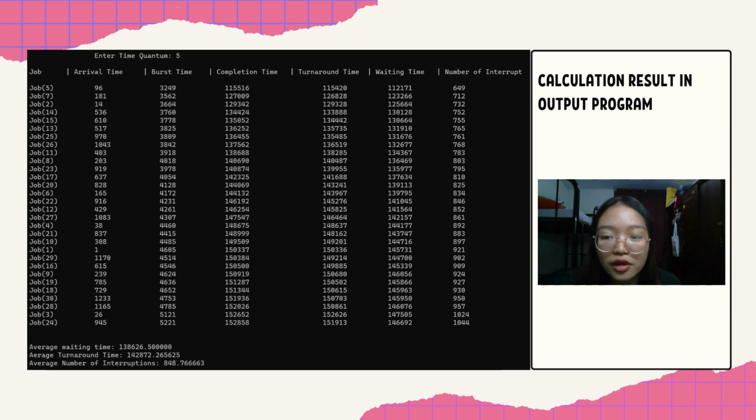The number of interrupts indicates the frequency of interruptions or context switches during the program's execution, highlighting the responsiveness and multitasking capability of the system. These metrics collectively provide insight into the overall performance, efficiency, and responsiveness of a scheduling algorithm and help in optimizing system resources and improving user experience. So we can see here at the bottom of the result, all the averages of these performance metrics have been calculated by dividing the total of each performance metric by the 30 jobs.